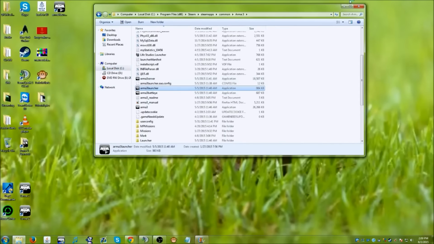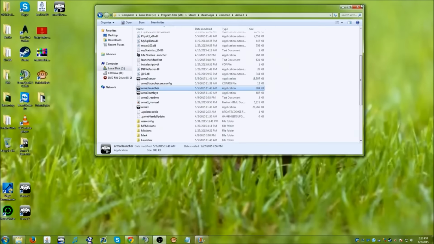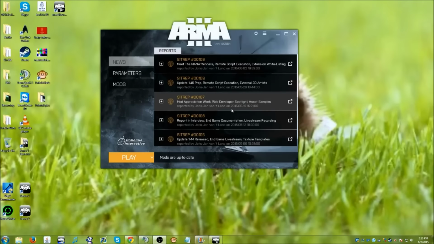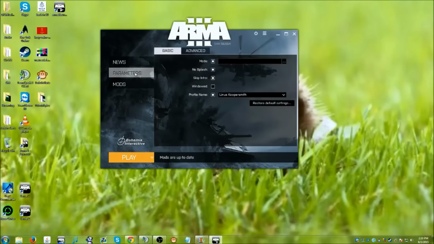Okay, let's go ahead and open up the Arma 3 launcher. What you'll see here are some tabs on the side. First go to parameters, click on no splash and skip intro. If you'd like to, you could also set a profile name. If you have multiple profiles, this will make it easier for launching in the future.